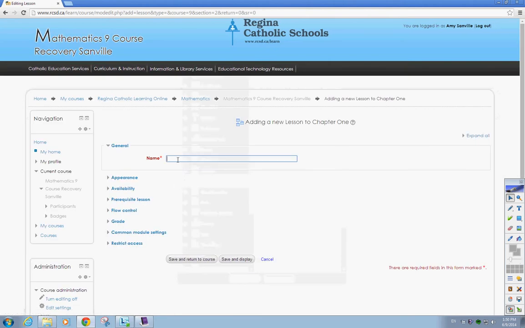We'll begin by naming our lesson. On this page, we can also determine some settings for a lesson, so you can determine a prerequisite lesson or even how many attempts students may have. Once we have all these settings done, we're going to click on Save and Display.